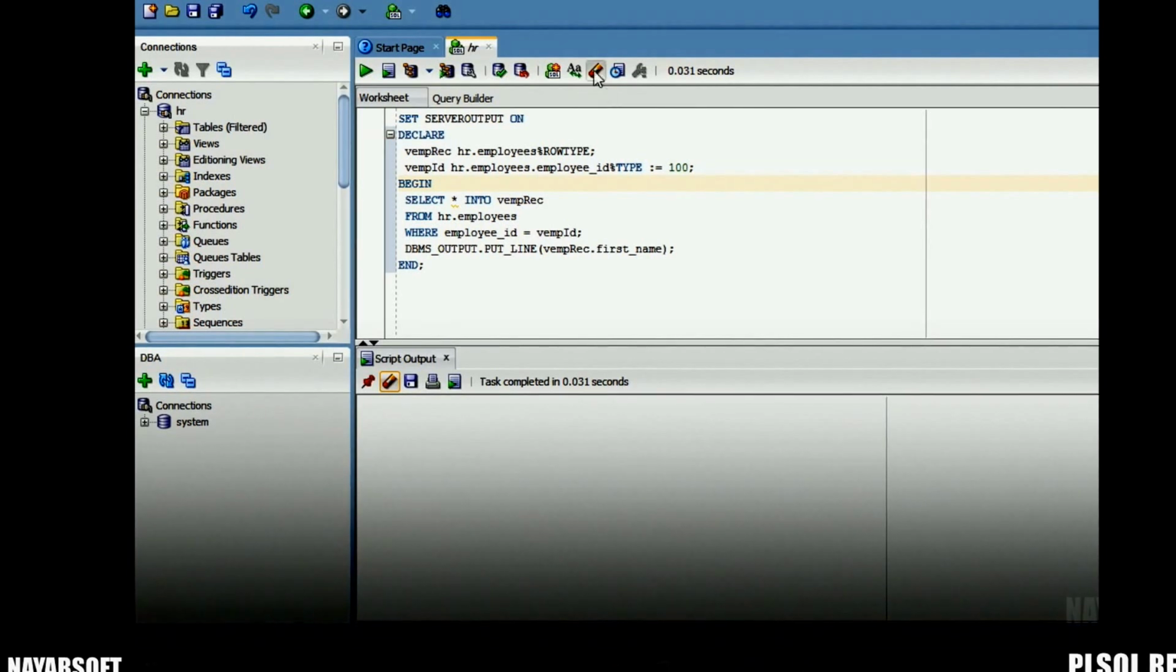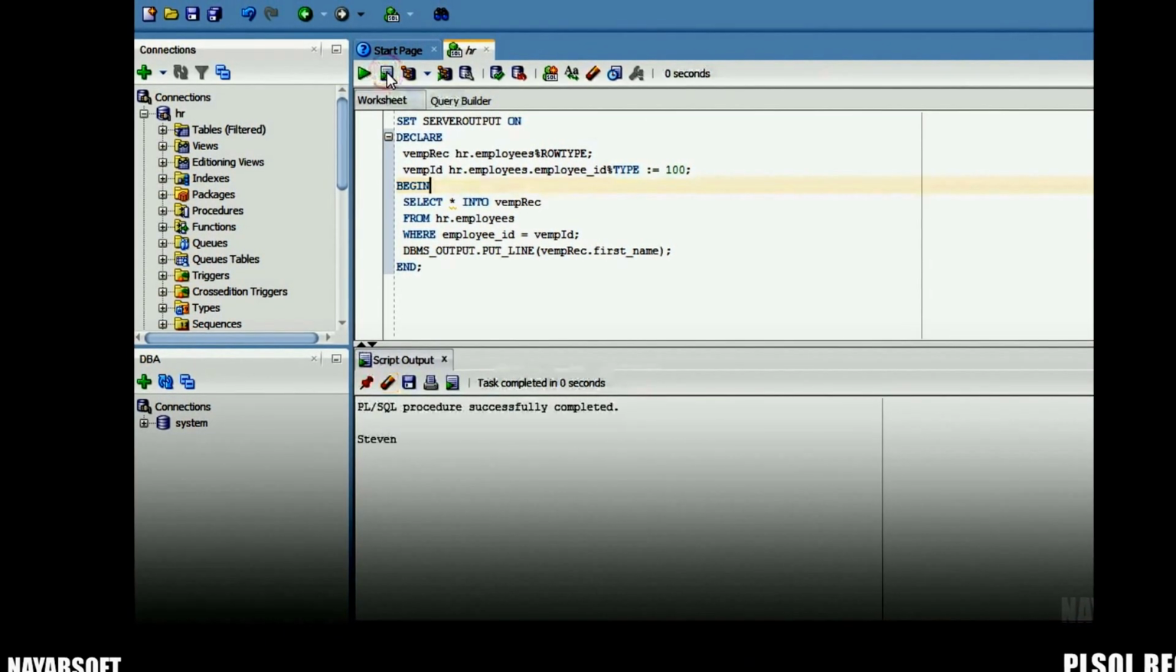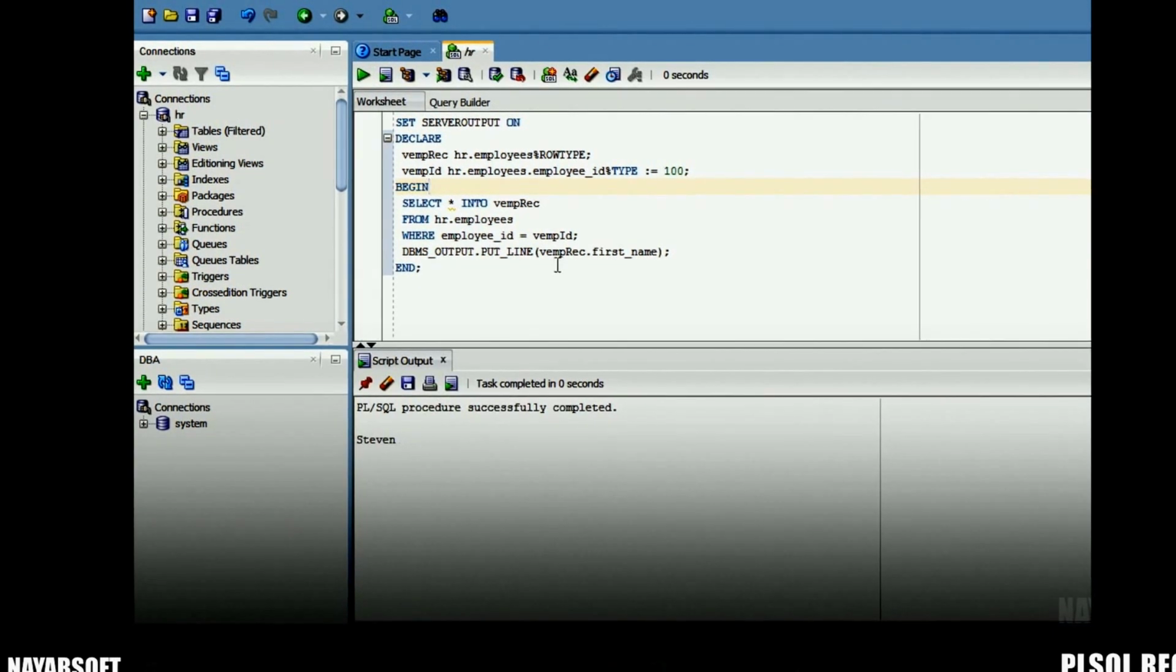Let's run the code of the example we have just discussed, and it printed out the first name.